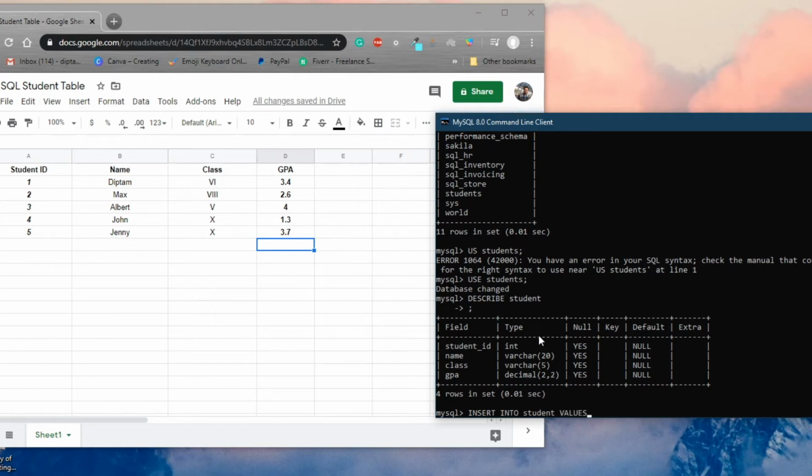So we will just write over here insert into, then the table name, it is student, and then the values. Then a starting parenthesis, and then we have to put the values which we will insert into this table. First one is the student ID, so we will just write over here 1, that is integer type. Then we have to write the varchar, so the name, and always remember that if you want to put any kind of string, you need to put that inside inverted commas. So I'll just write over here Diptam, in capital, and then close the inverted comma. Then we have to put the class, so it is 6, and then the GPA, and in this case it is 3.4, and then closing parenthesis, and then semicolon.